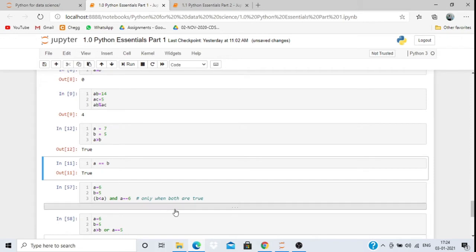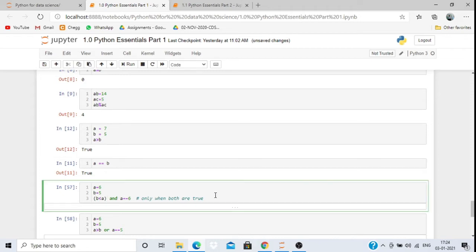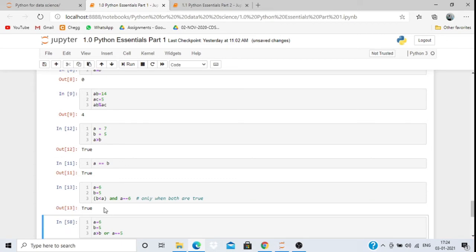Now coming to the logical operators, that is and, or. In the AND operator, it will print true only when both the conditions are true. So if a is 6, b is 5, and b is less than a, yes, 5 is less than 6, and a is equal to 6, yes. So both conditions are true, so we are expecting it to print true. So it is printing true.